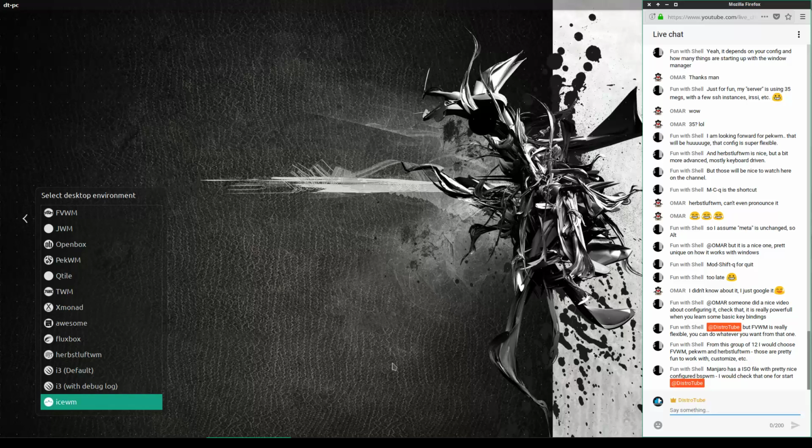Of those 3 that you would choose, PekWM is probably the one that I would choose out of that bunch. It seemed like it was pretty straightforward. But I don't know much about the Herbstluftwm thing. But I mean, it's a tiling window manager. Those are usually pretty straightforward too. A tiling window manager is a tiling window manager for the most part. They all function very similarly.